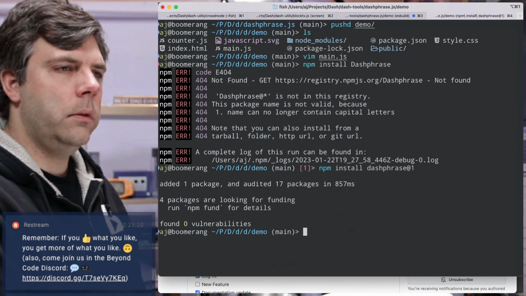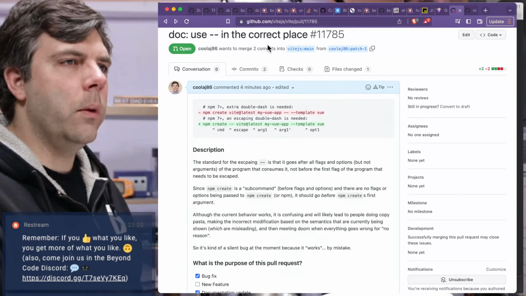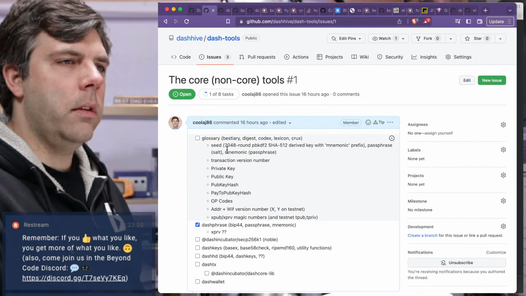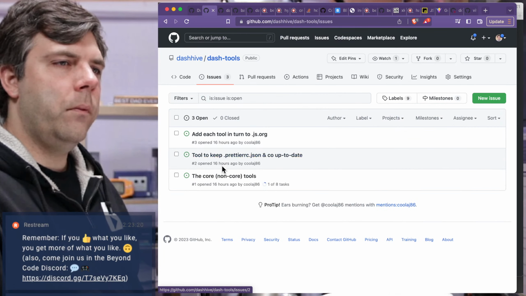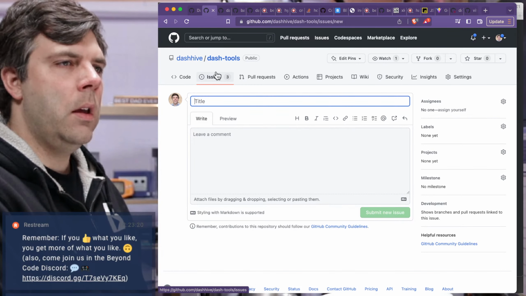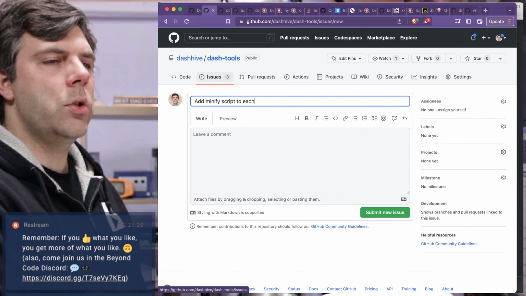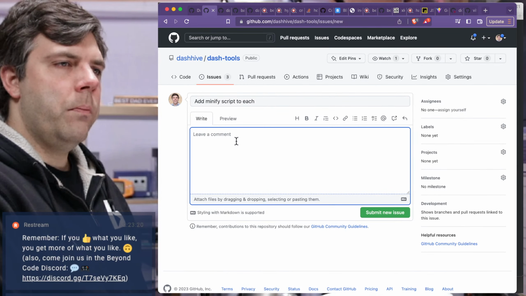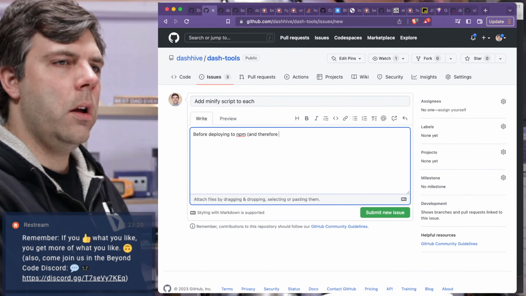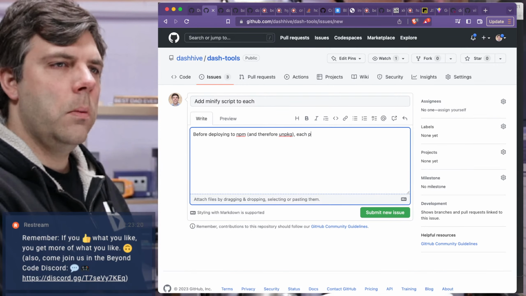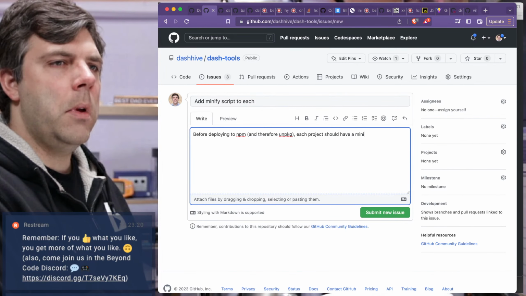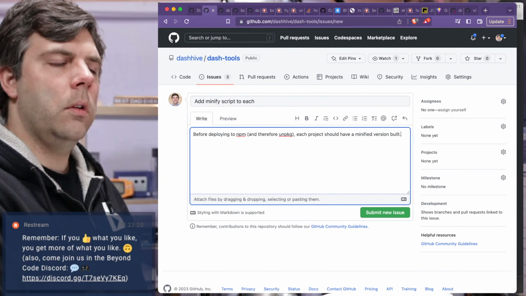Oh, another thing I thought that we need to do. I need to put, sorry, this is tangential, as are many things: add minify script to each. Before deploying to npm and therefore unpackage, each project should have a minified version built.